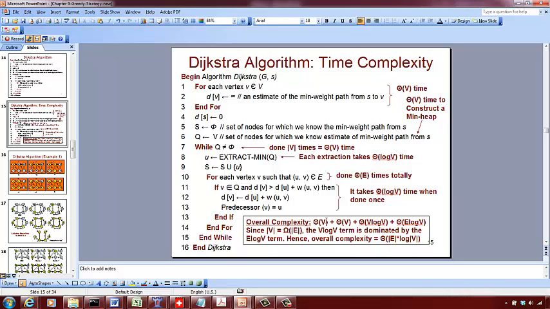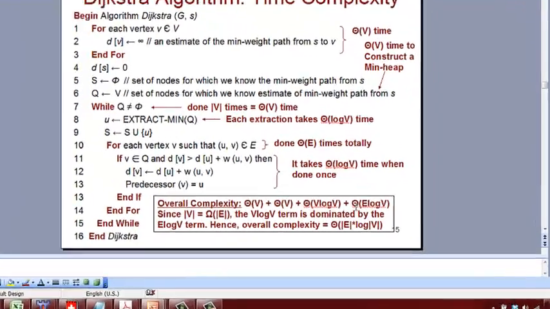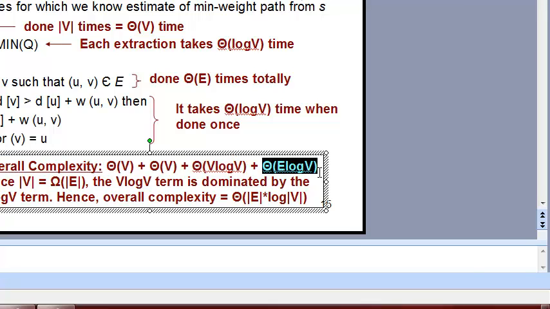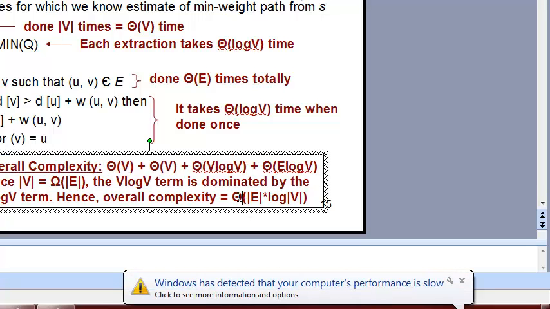So between these four, of course, these two dominate this V, so we discard this. So V log V plus E log V. Between V log V and E log V, the E term dominates because the number of edges is at least V minus 1 for a graph to be connected, and E can be at most V squared. That's why this term dominates. So the time complexity is going to be theta of E log V. Okay.